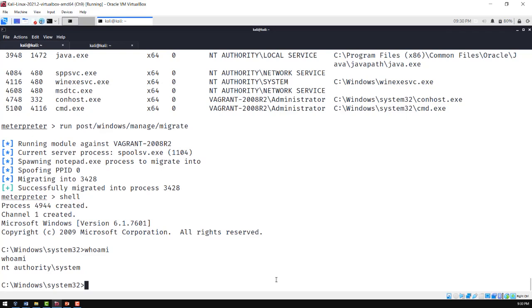So in other words, if I am the system, this means I have higher level privileges as compared to the actual administrator. This means I could also perform any sort of actions. I could upload stuff, download stuff, copy data, migrate data, or I could do anything on this system because this is the highest level of privileges on the compromised system, which is super amazing.